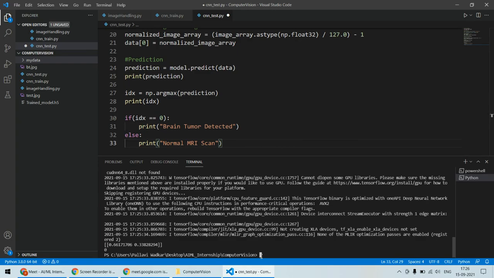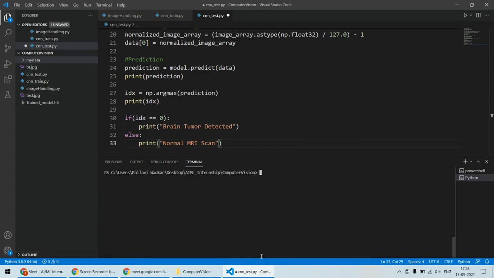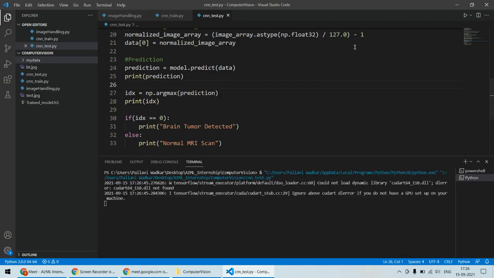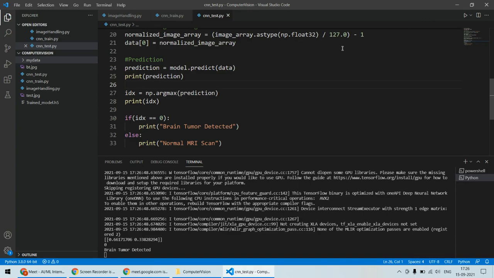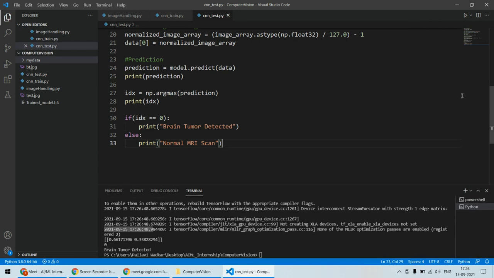Now again I will clear and try to refine the result. Let's see what happens if I do like this. Okay. Now you see here this is the 0 and the brain tumor detected. Okay, so likewise we can get the result if I do like this.